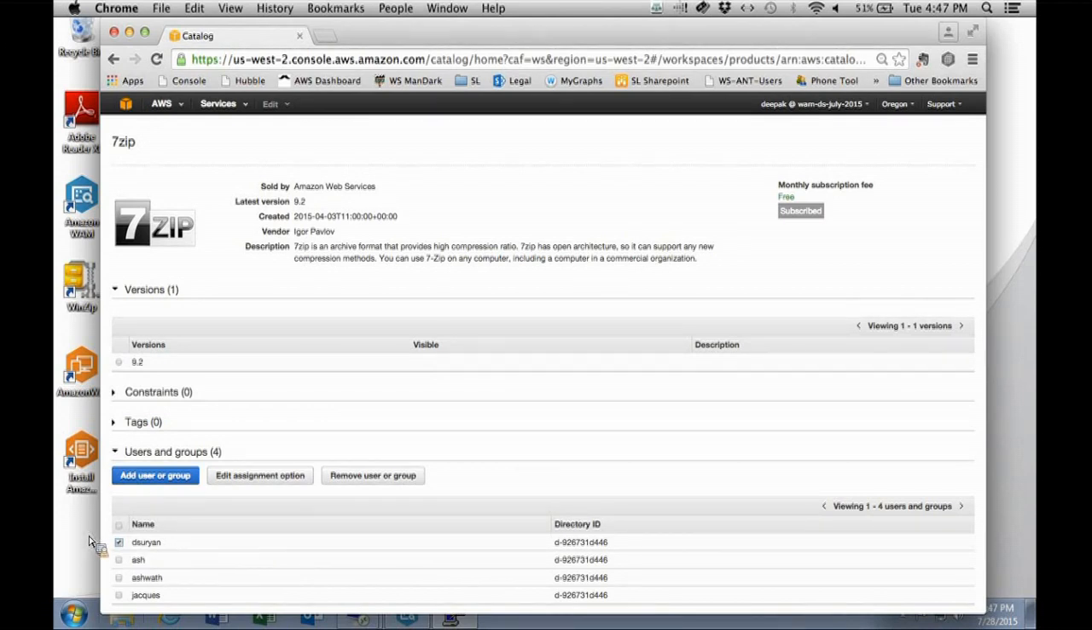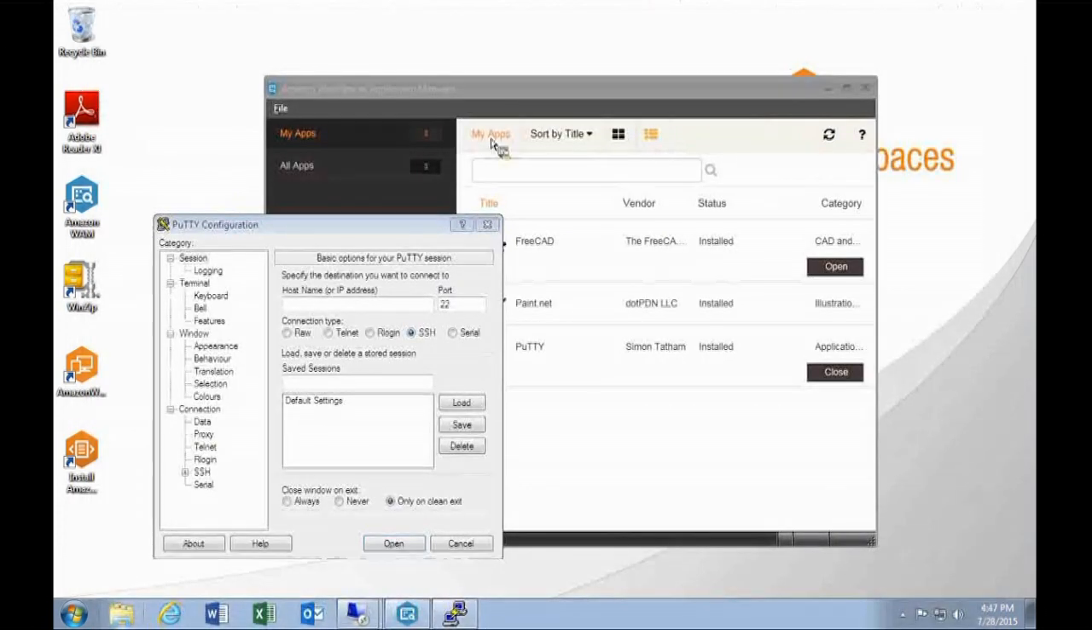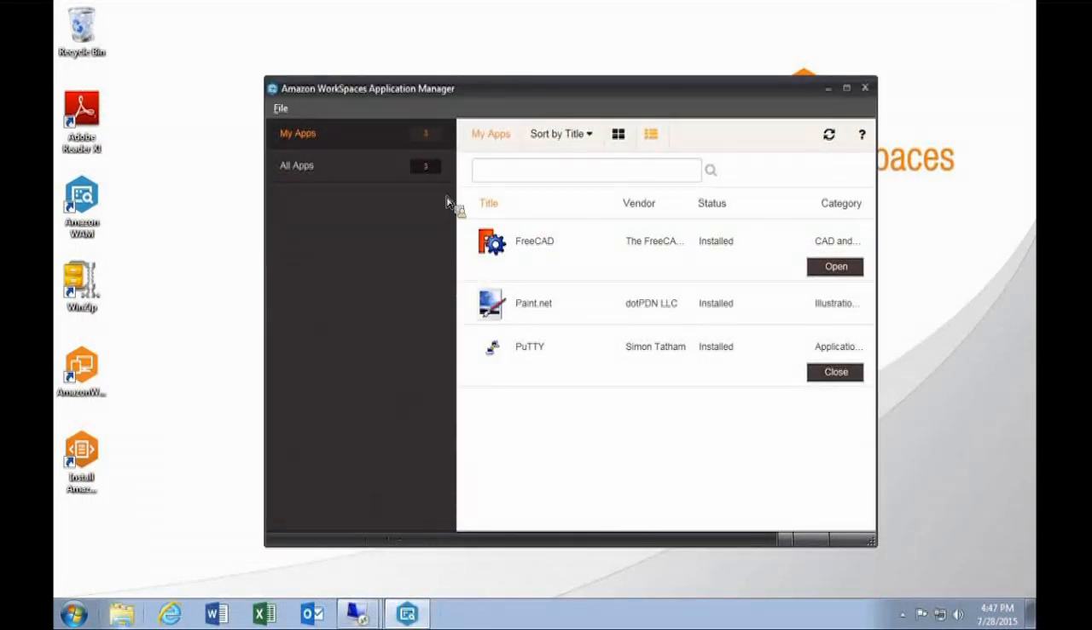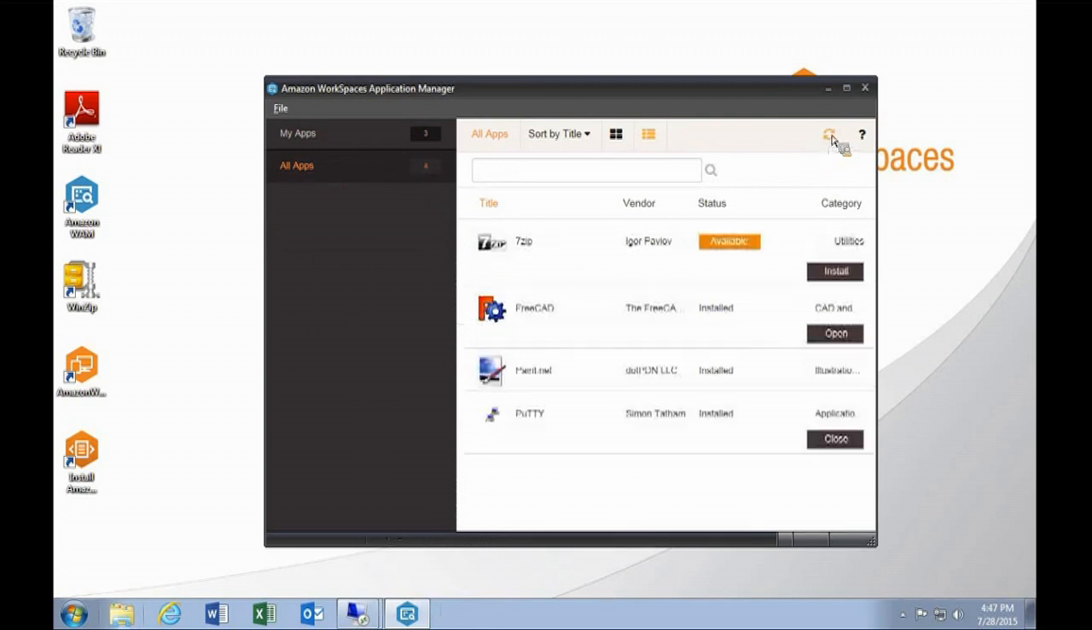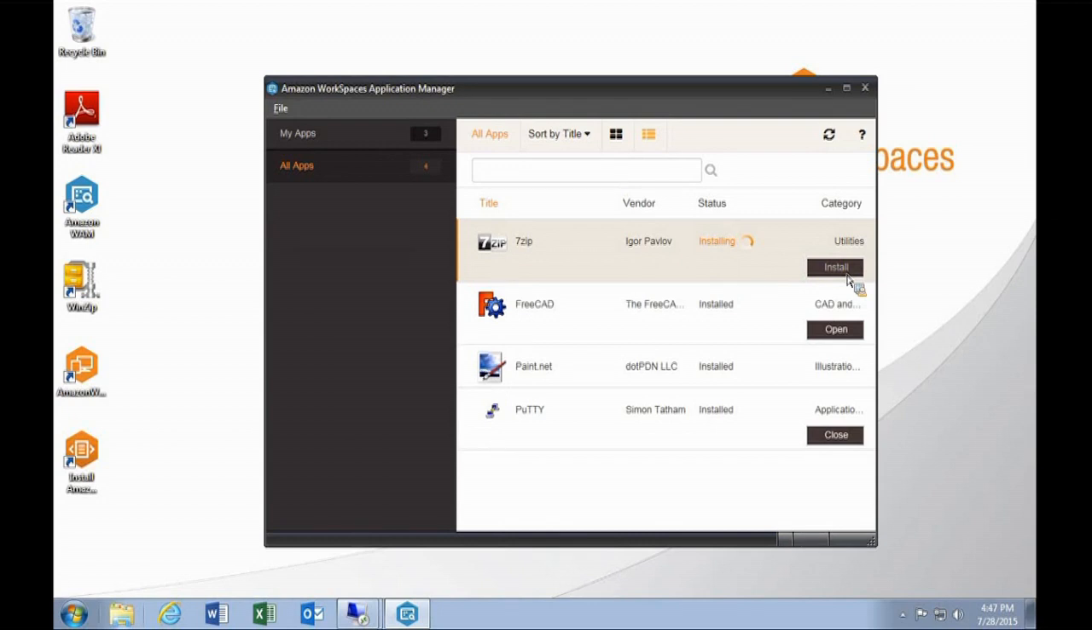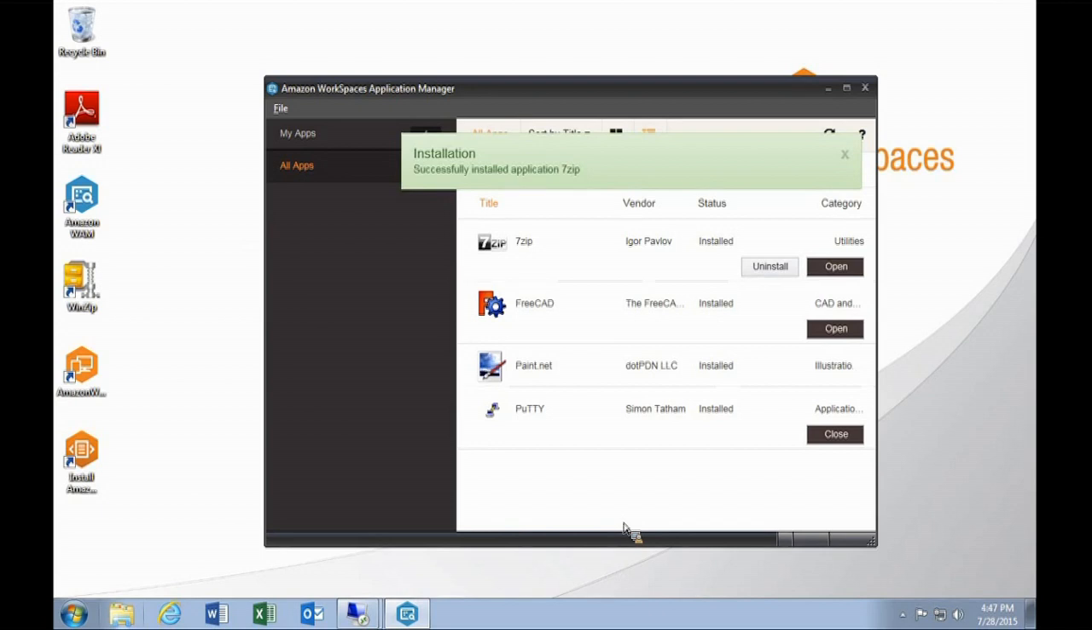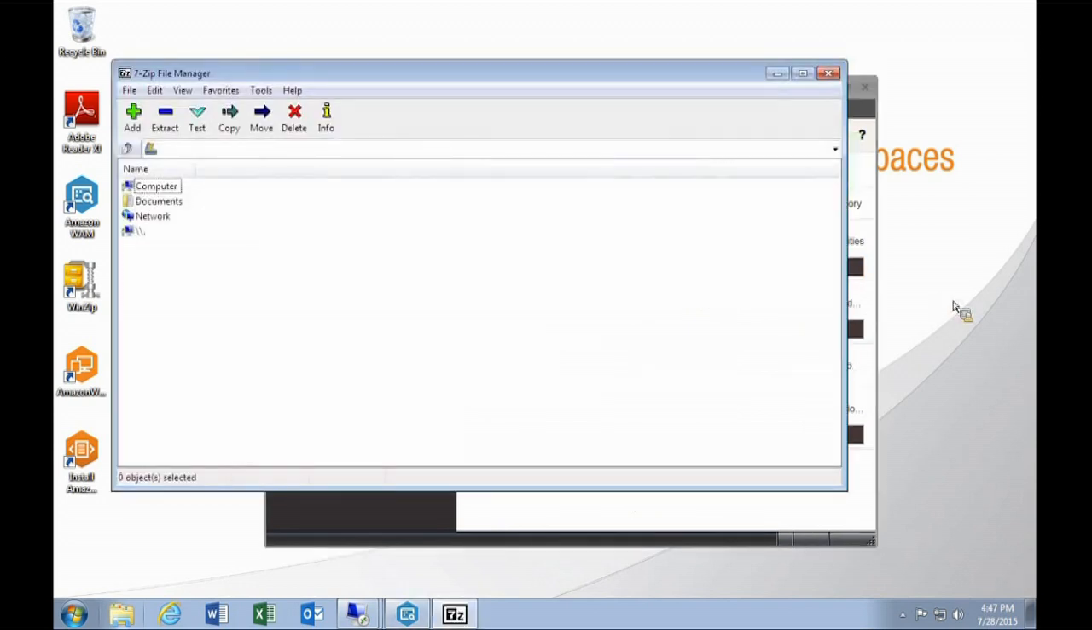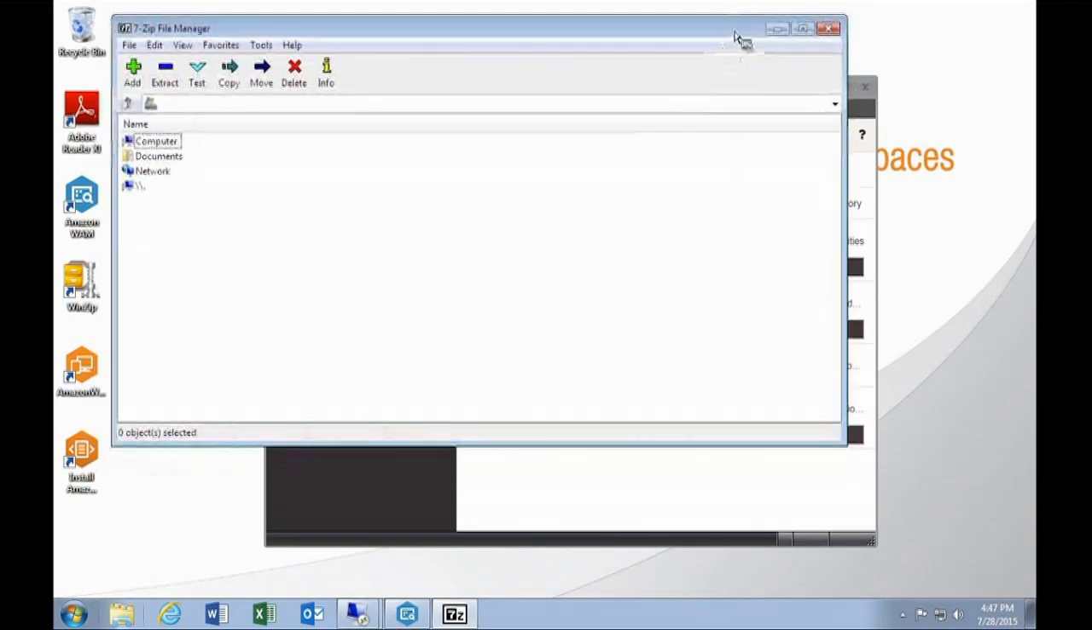Now if I go back to the workspace that belongs to D. Suryan, I should see 7-zip show up pretty soon. So here it is, it's available, and I can install it. That was 7-zip getting installed via Amazon WAM, and then I can open it. This app is running in a virtualized container and was just delivered via Amazon WAM after I assigned it just a minute ago.